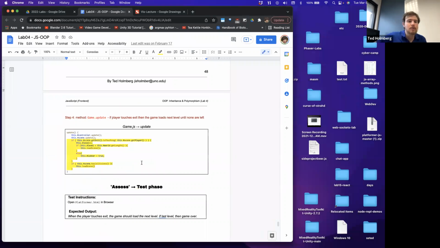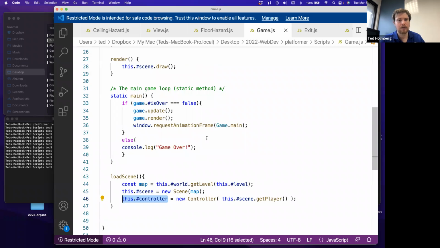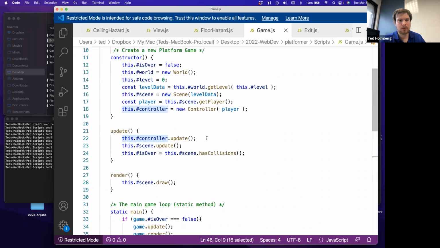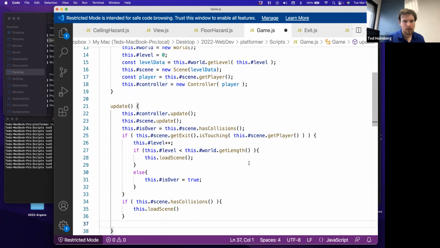Now the next thing we're going to do is, inside the update method, we have to do some evaluations. So let me go ahead and grab this, and we will step through this code. Okay, so inside of our game class, inside of our update method, perfect. We're going to check if the scene's exit is touching the player. So we're going to check to see if the player is touching the exit from the scene.